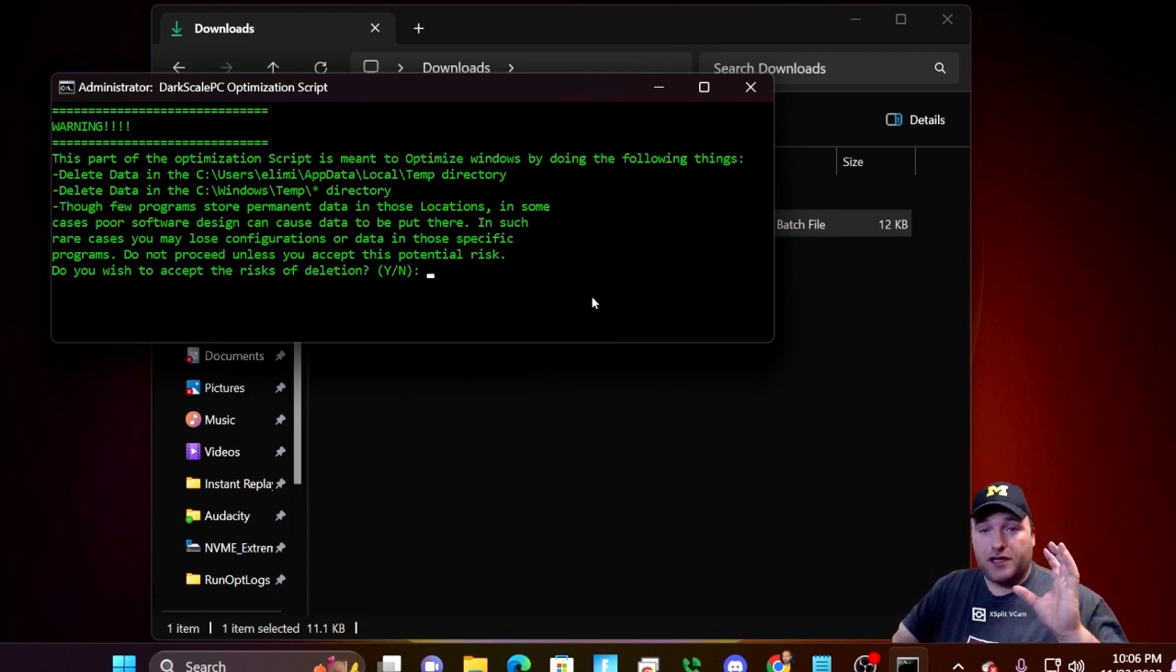Now, this is just for this particular piece of this optimization script. You can say no, and it'll continue on to the next piece. But on this, I already know that there's not really anything that I need to worry about on my computer that's going to get messed up by this. Most people don't have that, but this is a do it at your own risk thing.